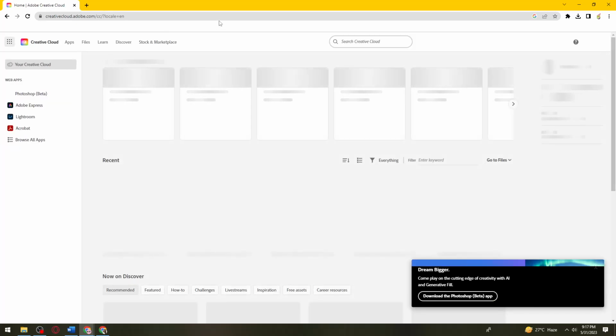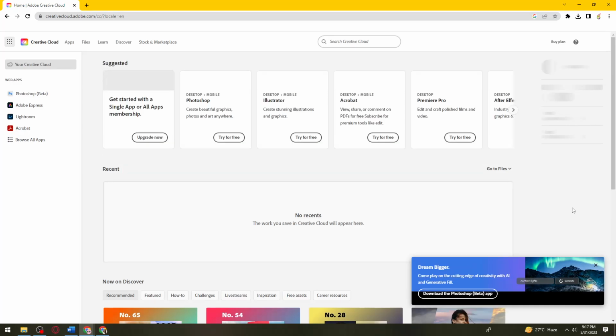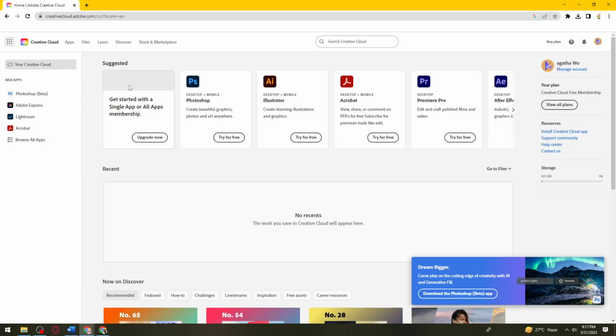So what you need to do is go ahead and sign in to your account, and if you don't have one, just create one by clicking the sign up button. And then now what you need to do is click on the Photoshop beta at the left side of your screen.